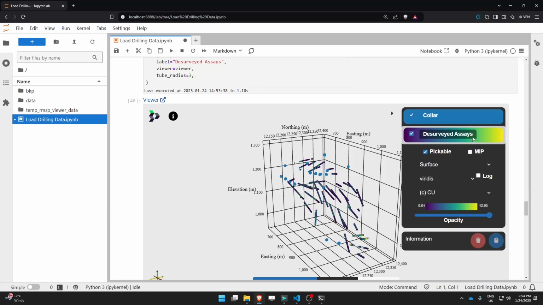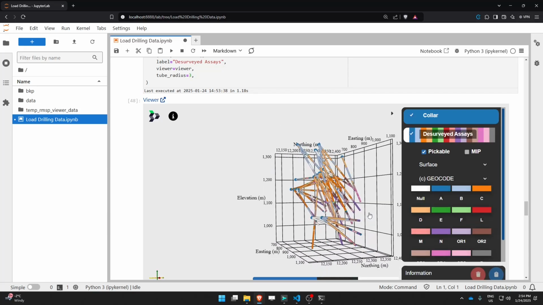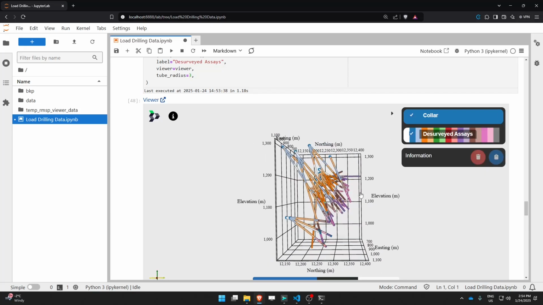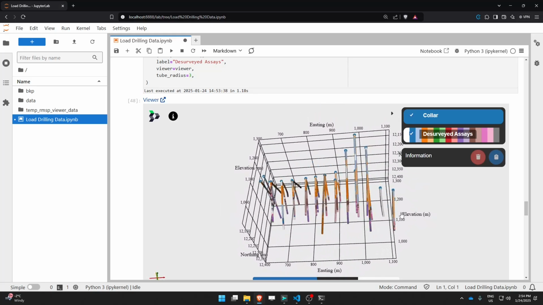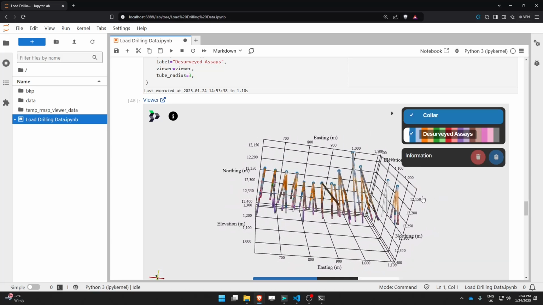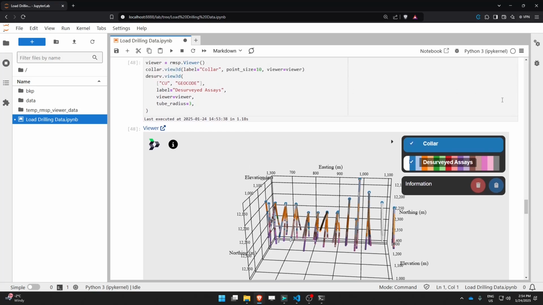What I can do is visualize another variable. If I go here, I can select geocode, and I can also take a look at the loaded geological logs. And then I can inspect and see if that's all okay. If that's okay, I can proceed with my workflow. This is all the detail I'm going to give about the viewer right now. We're going to get into more details when we get into some more specific visualization in the next notebook.